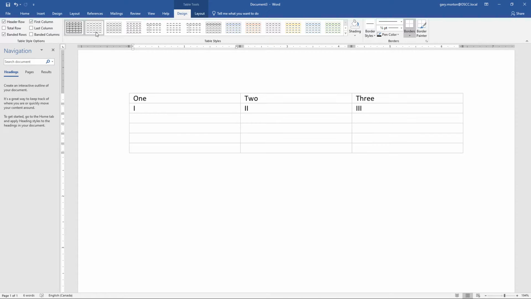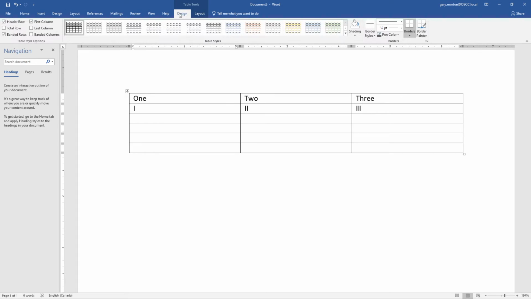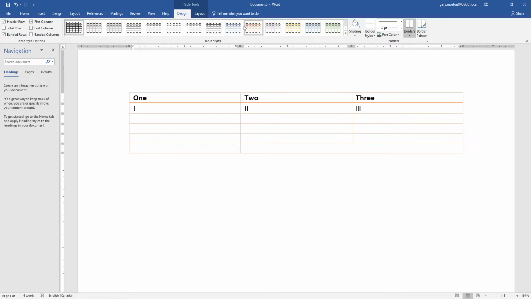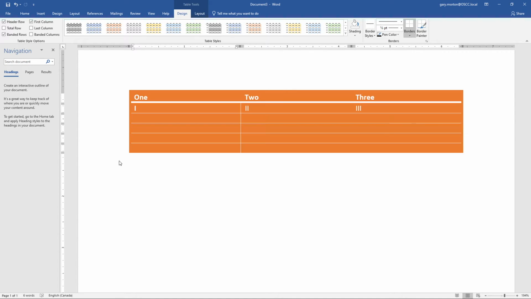Now along the top, there's a bunch of predefined table styles, similar to all these styles that we looked at last week. So you can just look through them and pick one that you think looks good. That looks horrible.